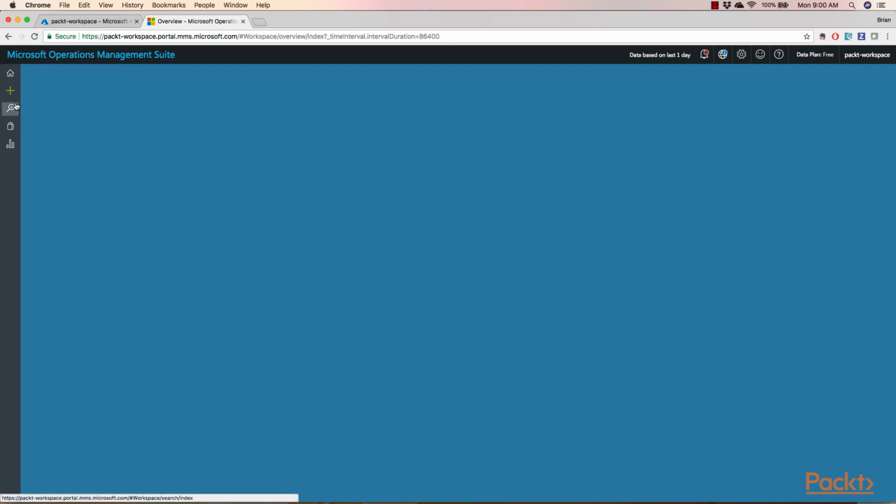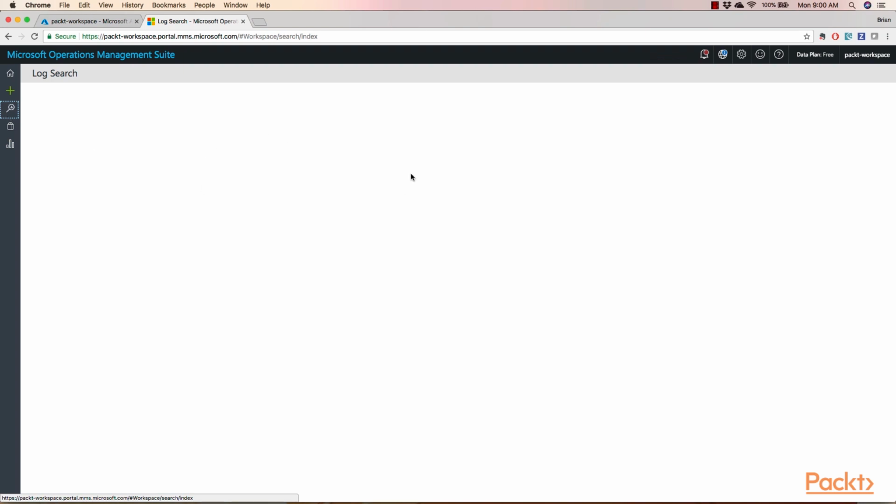Now, let's talk over here on the left-hand side. We've got the home page. I think that that's fairly obvious. This left-hand nav bar does not ever go anywhere. I also can go directly to the search area from here. So here is my log search area. Once again, I have no data, so log search has no capability at the moment.